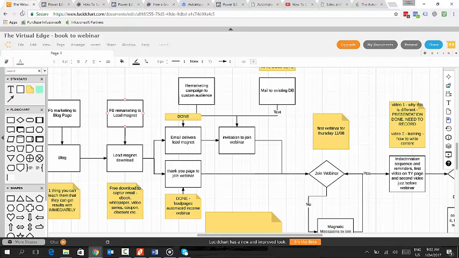Now, if we go back to here, what you'll see is that we've had the blog. We've done Facebook marketing to the blog. They then go to download the lead magnet. If they don't download the lead magnet, we do Facebook remarketing to download the lead magnet. Once they've filled in their information, the email delivers the lead magnet, and at the same time, we invite them to join the webinar on the thank you page.